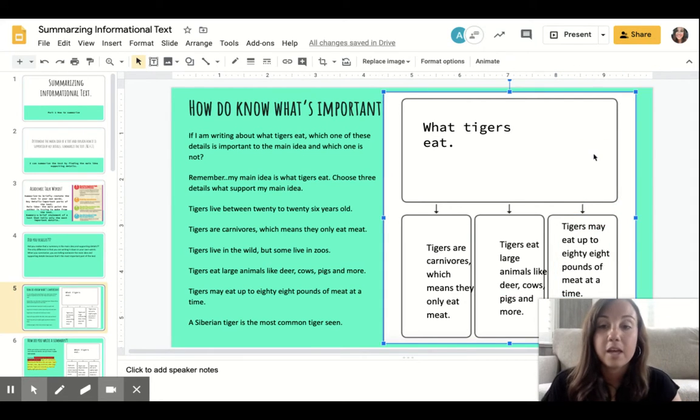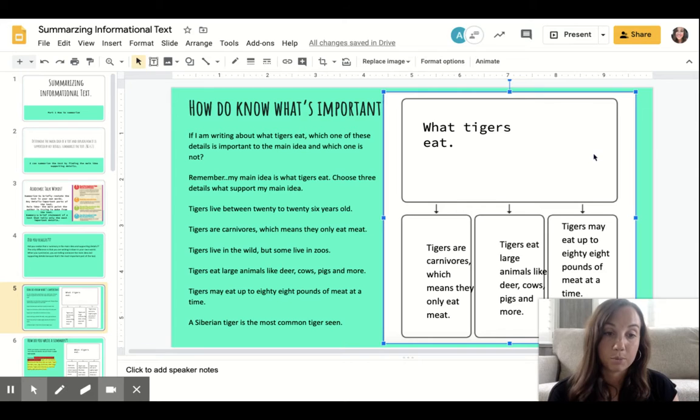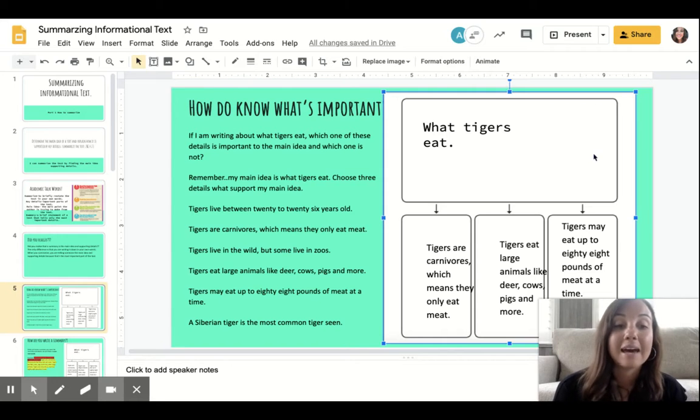All right, so if you look on the left-hand side, I have 6 details. And only 3 of these details are going to support my main idea. And I've already given them to you for an example. So again, at the top, what tigers eat. That is my main idea.